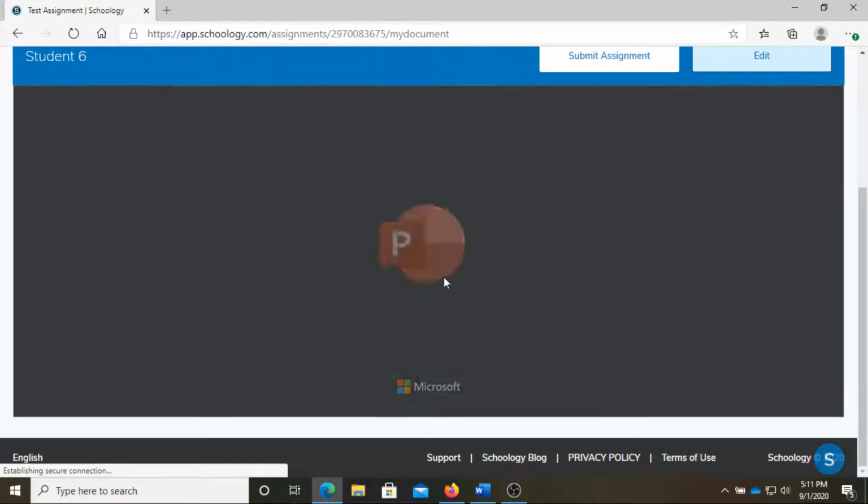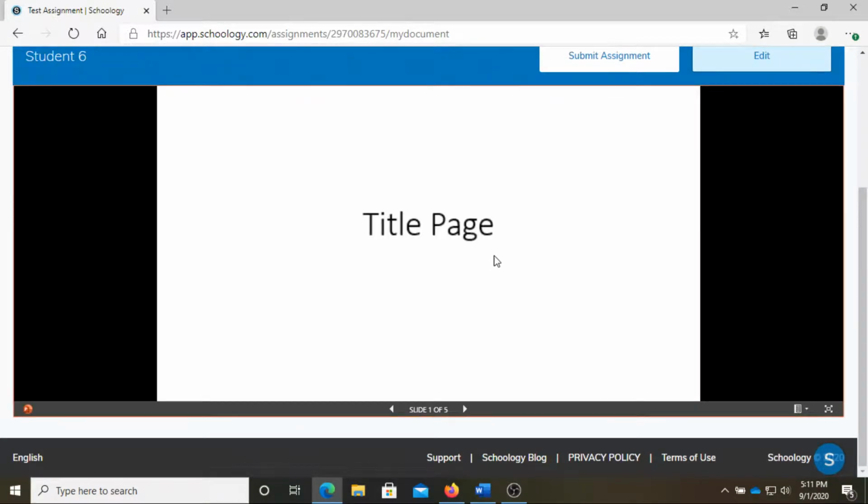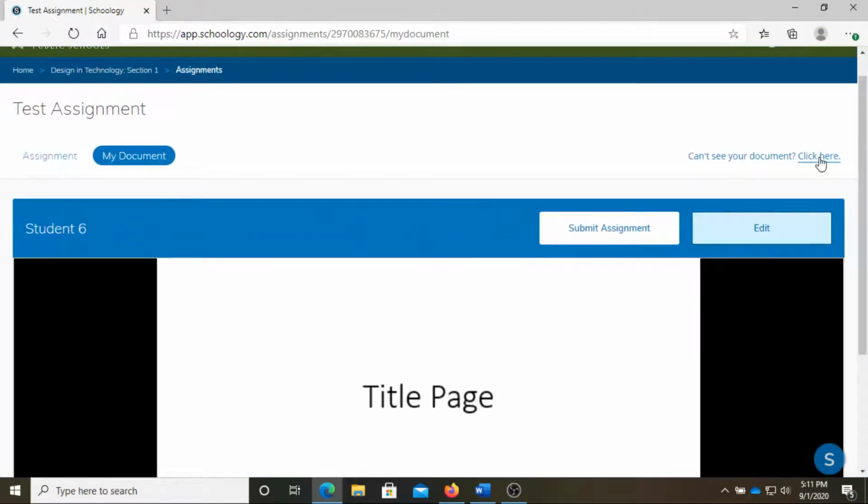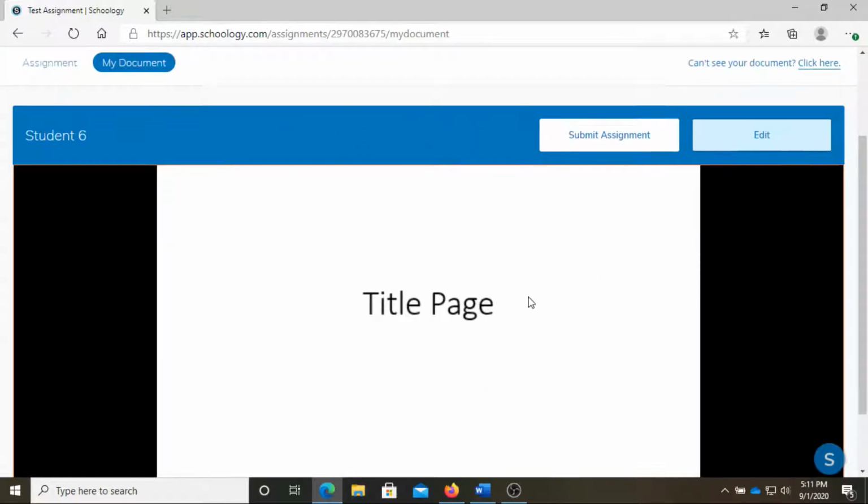If it doesn't show up, luckily it did for me, you would click here, and again, it would prompt you to log in using your 365 credentials. So the first time we all do this stuff, we'll have to log in a couple of times. And now the student, if they want to work, they just hit edit.